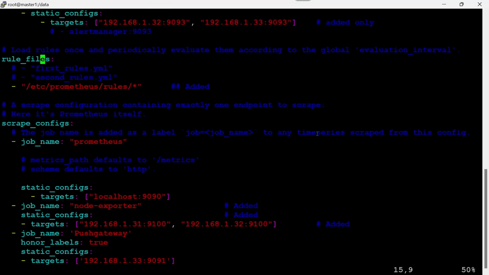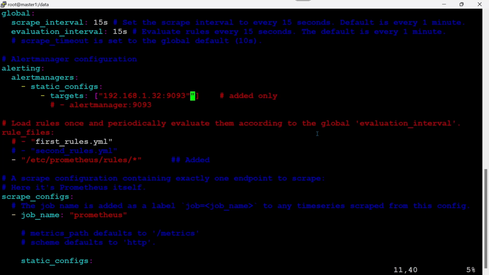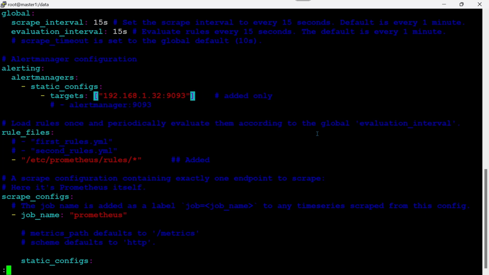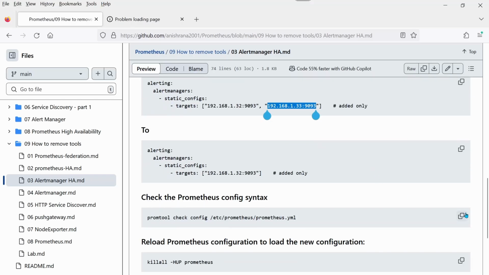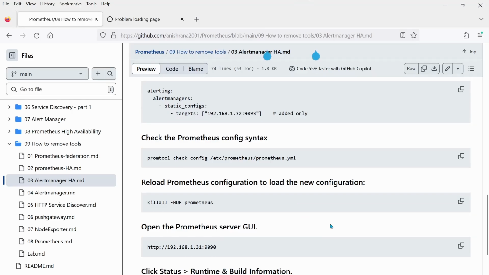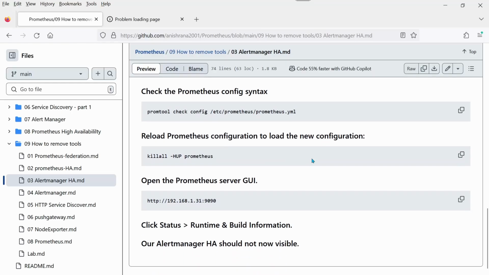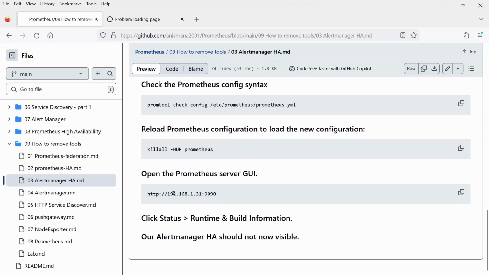If I go up in the alert manager config here, after the comma, I just need to remove the target. That's it. Save. Always check the syntax. It says yes. We can reload the file. Okay. And also we can check the services if it's removed or not.